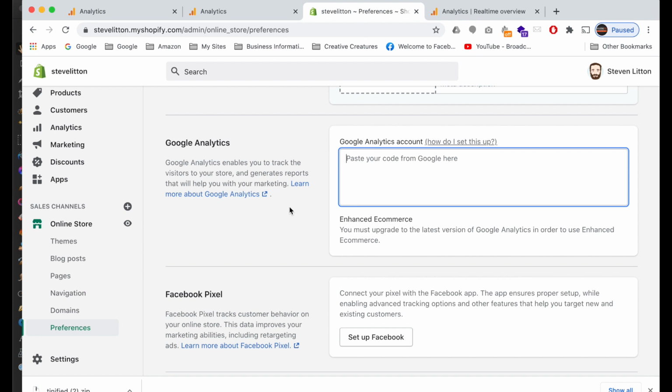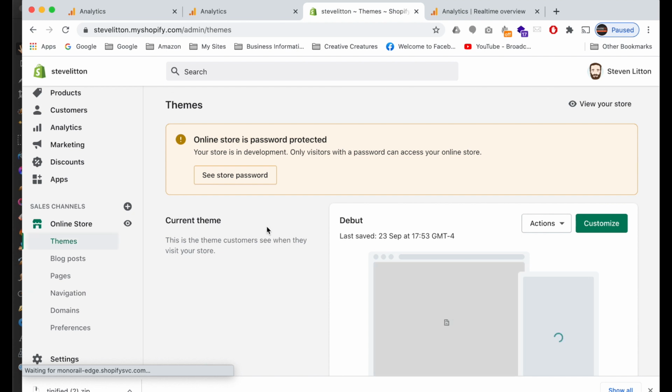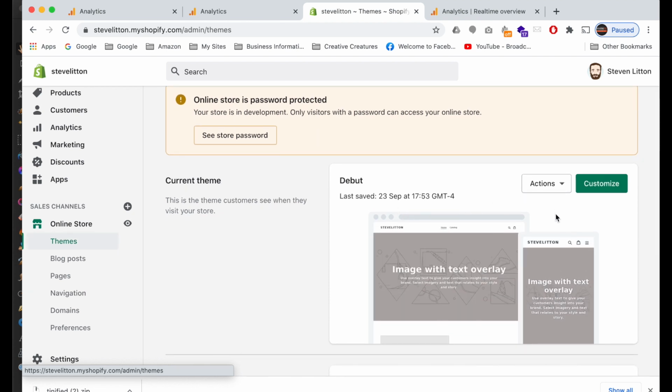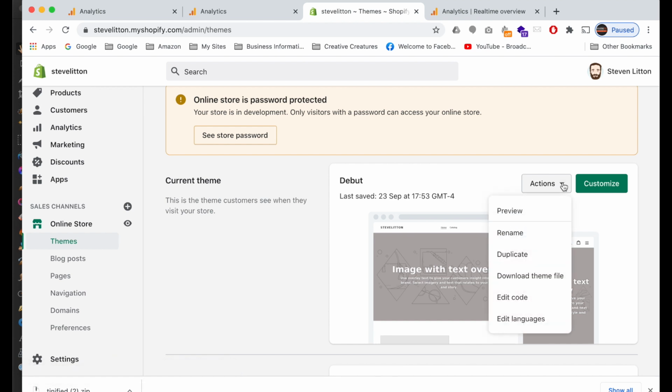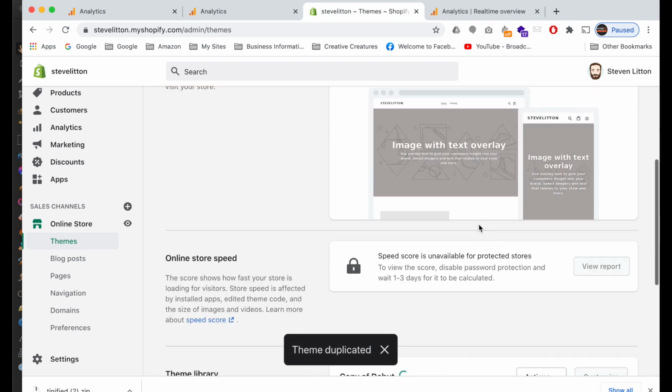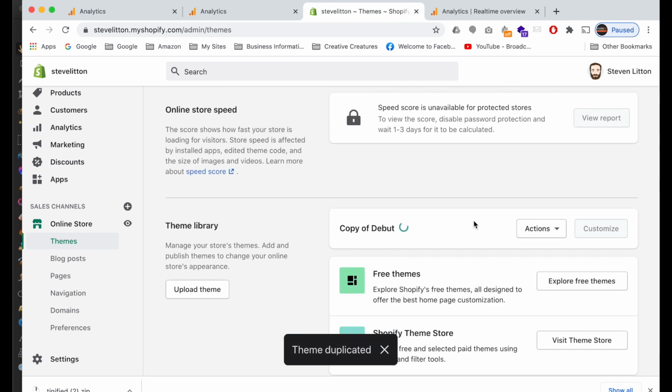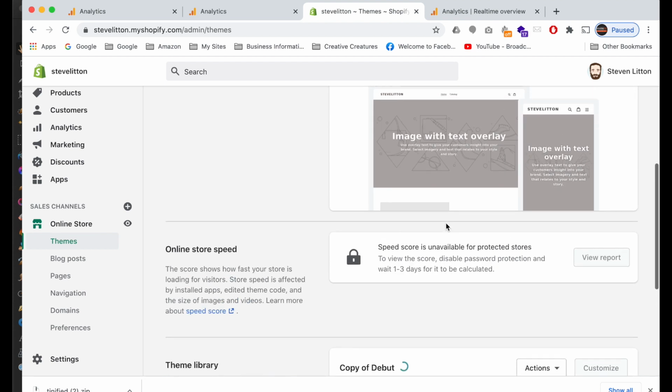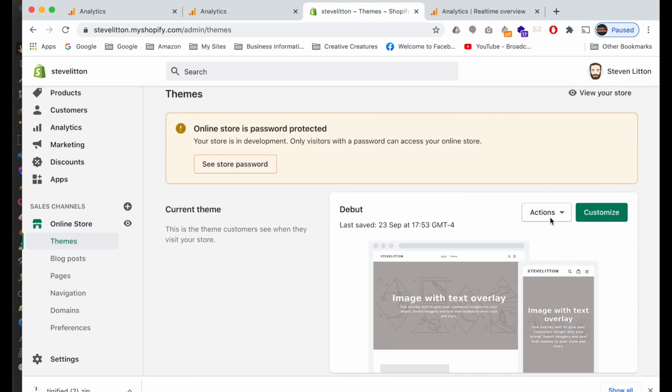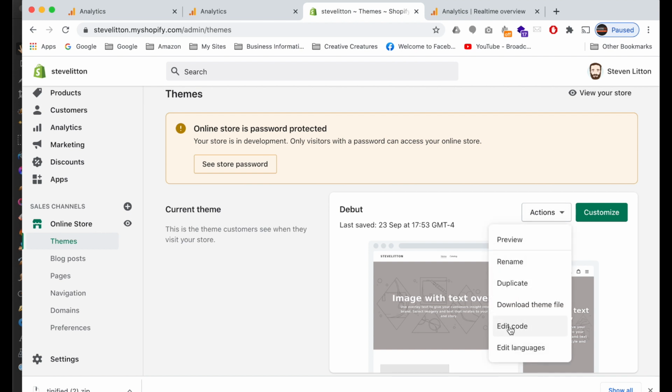If you're adding a new tag or starting from scratch, it's not a problem because this will be empty anyway. So what we're going to do is go into the themes menu, and we're just using the Debut theme because this is just a dummy store. But if we jump into actions, the best thing to do is back up your theme just in case. This is a fairly safe thing to do, but we'll just duplicate it to be sure that we're not going to lose anything, and if we do, we can roll back to the old duplicated theme. So we've got a copy there of Debut, which is just the default theme that we're using. And now under actions on our live theme, we're going to go to actions and edit code.